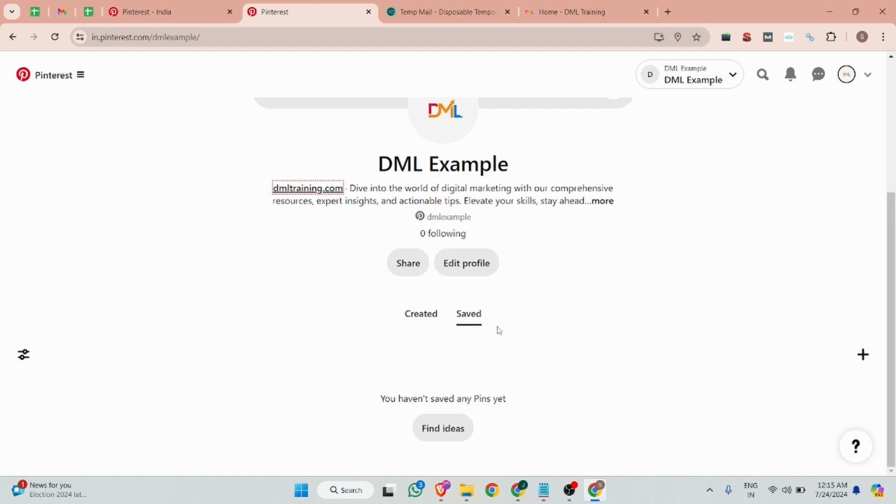So this is the process for creating a business profile on Pinterest.com. You can follow the same method and create your business profile on this site.